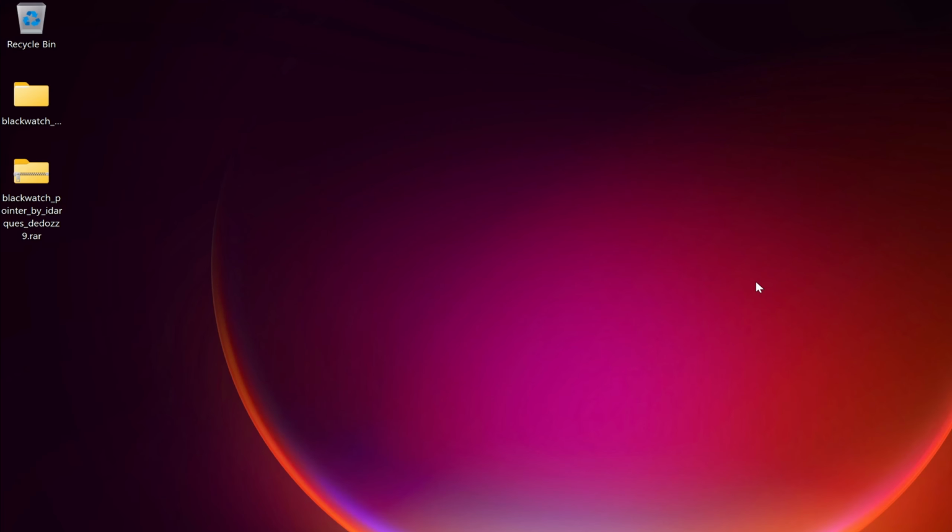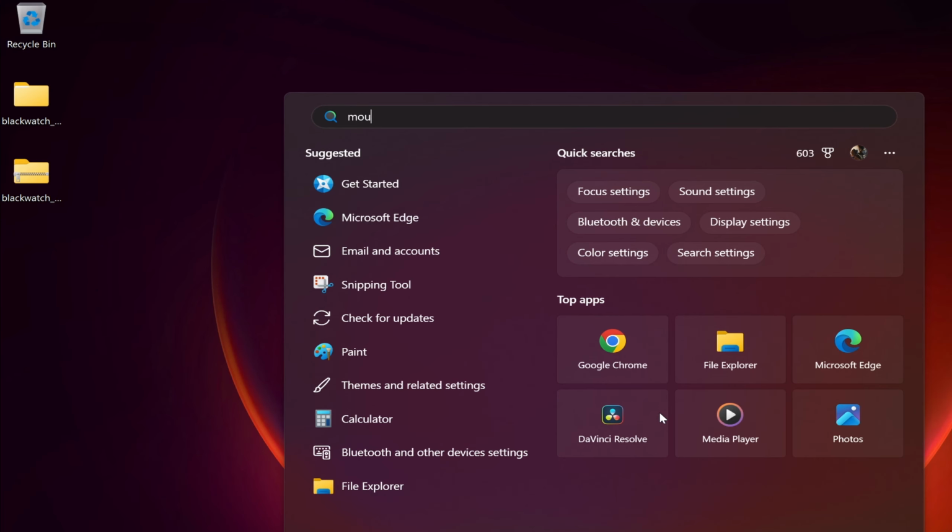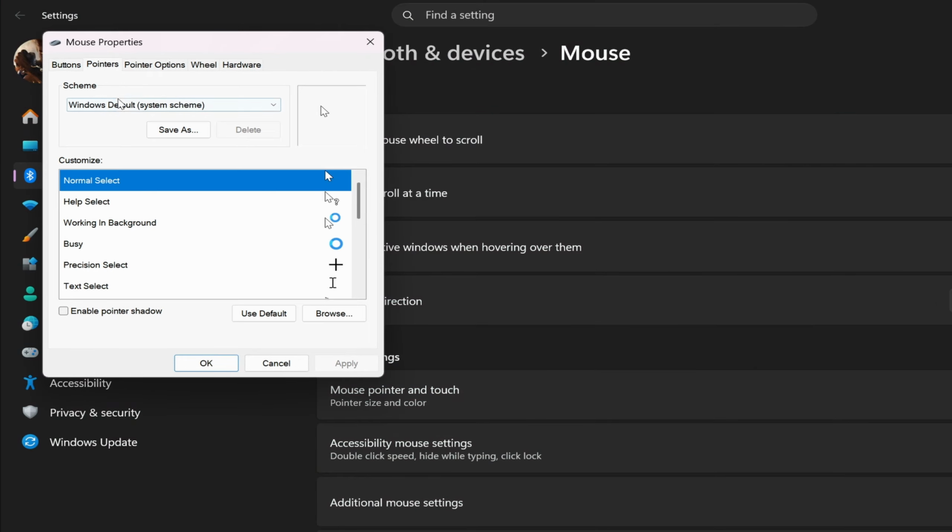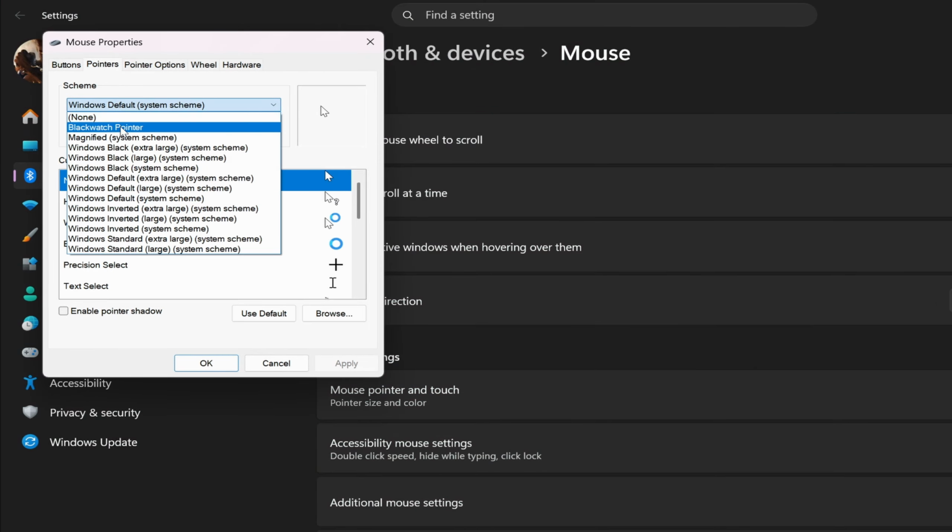If the mouse settings doesn't open automatically after installing the new cursor pack, then search for mouse settings. Open additional mouse settings, go to the pointers tab and choose your new cursor pack. Enjoy!